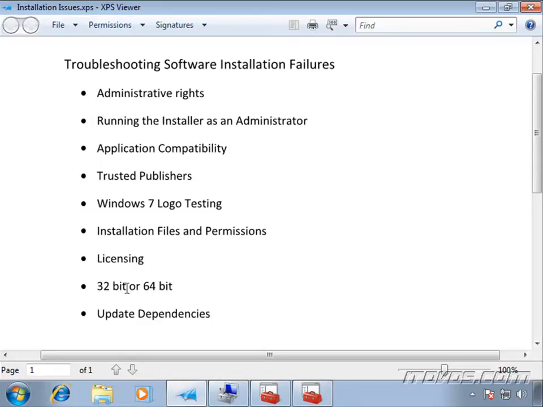The next category is going to be 32-bit or 64-bit. You want to know what type of application you're installing. Is it a 32-bit application or a 64-bit application? If it's a 64-bit application, then you're not going to be able to install it on a 32-bit version of Windows 7. If it's a 32-bit application, you'll definitely be able to install it on Windows 7 32-bit, and most likely you will be able to install it on Windows 7 64-bit. But this also gets into application compatibility, which we're going to go into in depth in later movies.